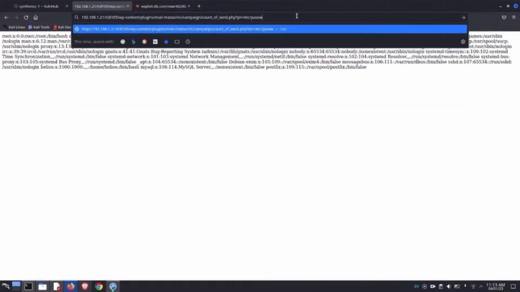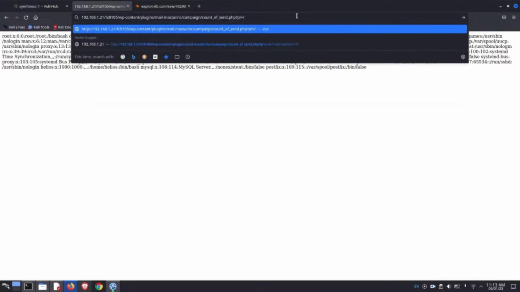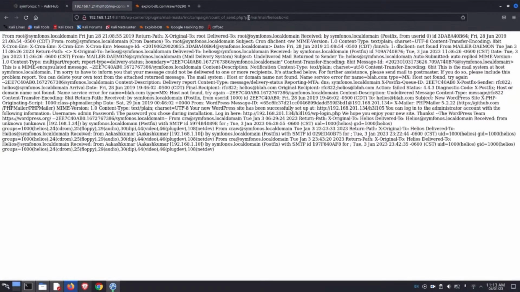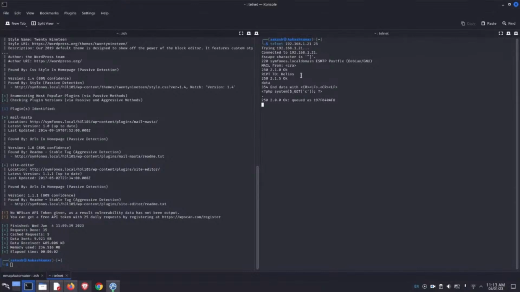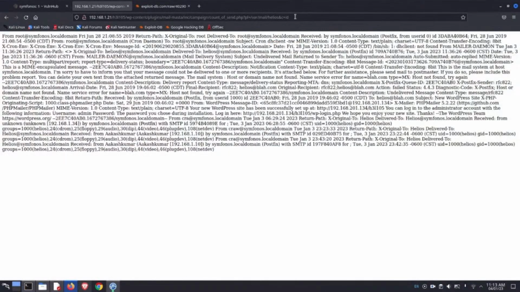Now get back to the browser and change the directory to /var/mail. I've already set this: /var/mail/helios, with the user and the command, because we are using it in the mail. Now we are showing the whole ID, the user ID Helios and the group ID also.